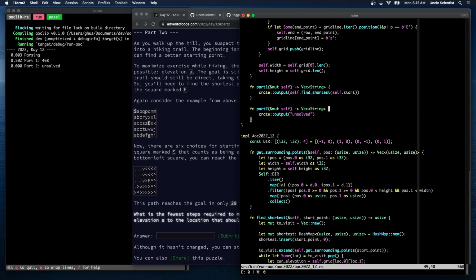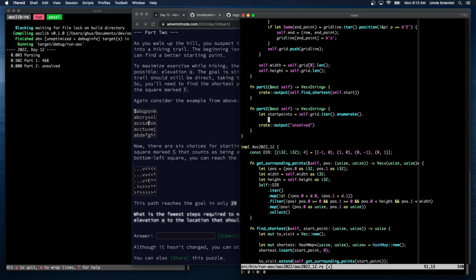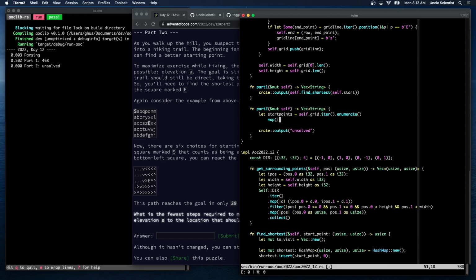So now, how do we want to do this? We can loop over the grid and find all of the row calls, and then just loop over that and find the min on the shortest. That's going to take a little while. How many A's are there? Let start points is equal to self.grid.iter().enumerate(). That'll give me the rows. And for each one of those, I'm going to map row point.